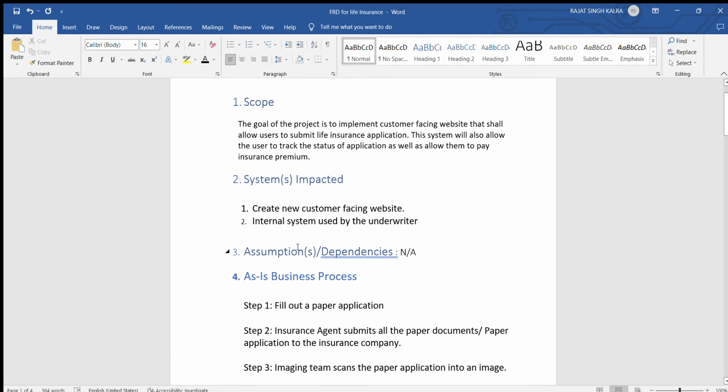Third comes the assumptions and dependencies. Usually, if we are using any third party, we are dependent on that. Supposing the payment part, we would be dependent on a bank or so, but for the current scenario we aren't dependent on anybody, so I mentioned not applicable.